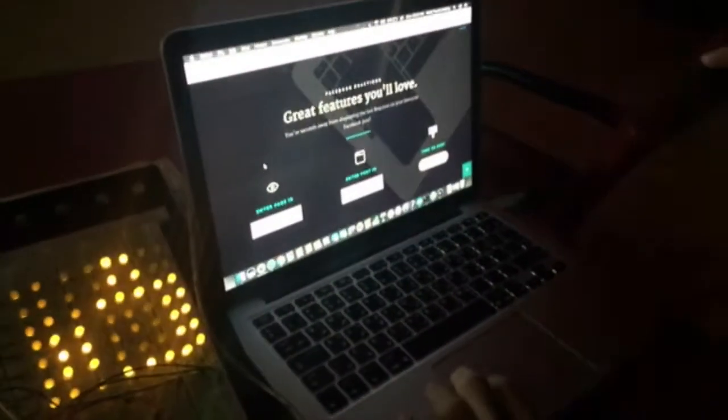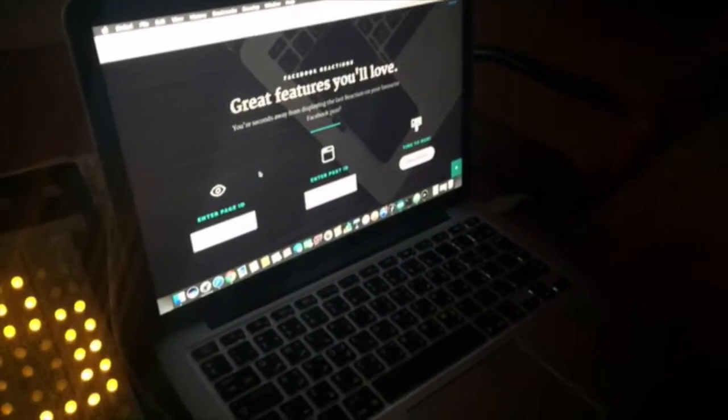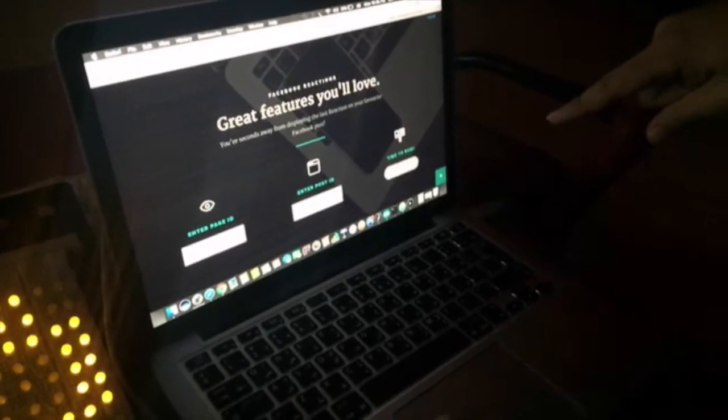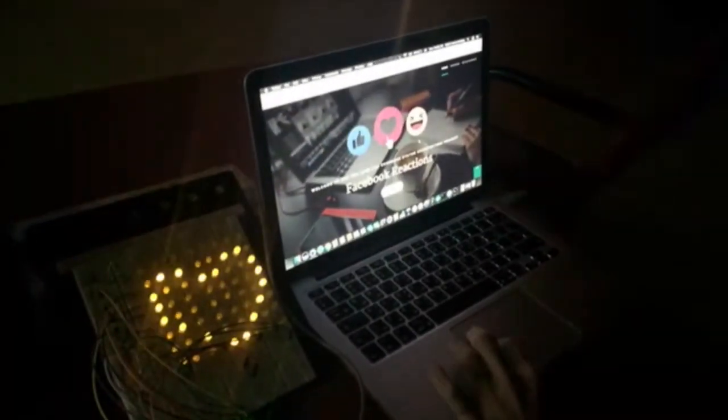So we will give this info of the post to our web app, giving the page ID and the post ID. And when we click show reaction, the last reaction is love, and we can see it here on the LED matrix. It's a love reaction. And if we go to our text file, we will see 6. 6 is the ID of the reaction love, as every reaction has its own ID.